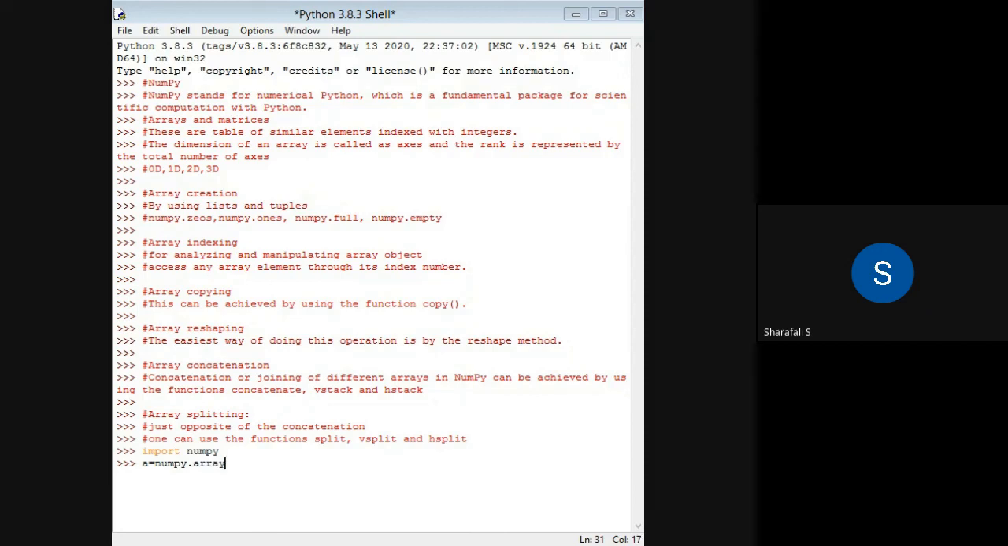That is, this line means NumPy dot array. After that, I will put this bracket, and then I have to give the array elements in the form of a list or tuple. So I will just put 1, 2, 3, 4, and this one should be a square bracket. Okay, now it is closed. If you want to get that particular array, you can take a print of A, and then you will get that array. So this is how we can create an array by using this array function.